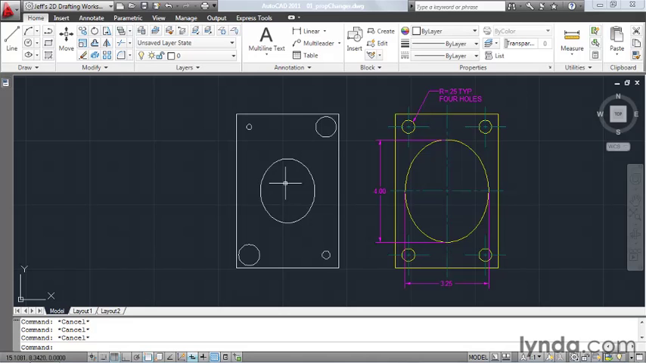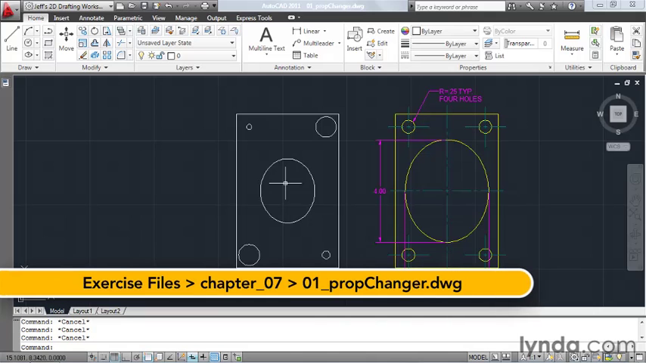The Property Changer is the most powerful palette within AutoCAD. With it, we can modify or correct anything in our drawing. In this lesson, we're going to use the Property Changer to make some geometric changes to our objects.